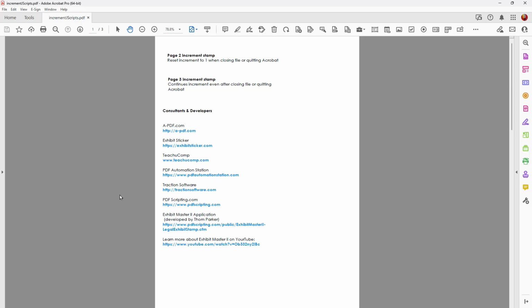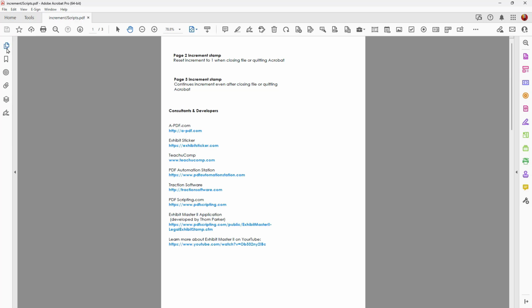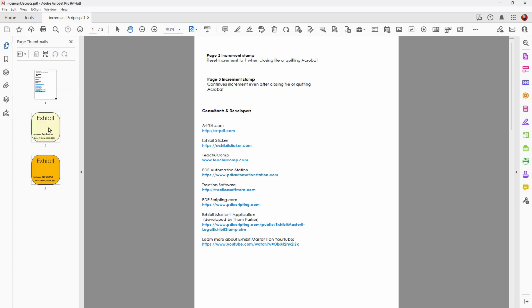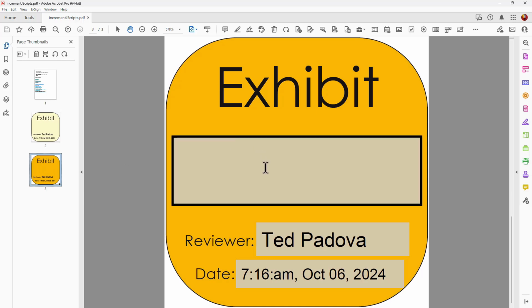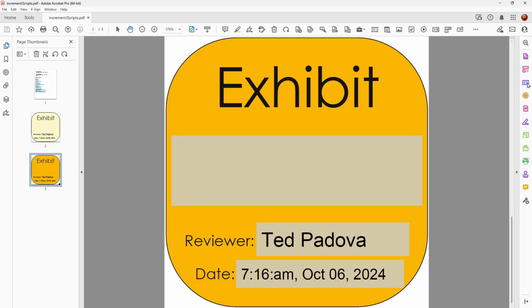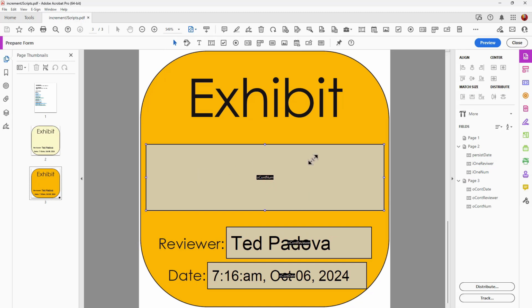This is the one that I'm going to upload to my server. And if I take a look at each one of the pages I have here, it's a multi-page document. You see that I have 2 stamps that are examples here. And if you take a look at the script here in the form fields, I'll get my Prepare Form tool here and double click on this center field, this large field.